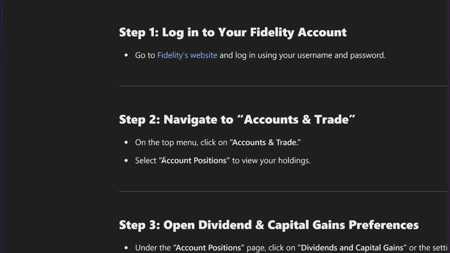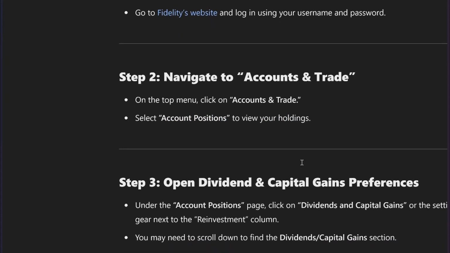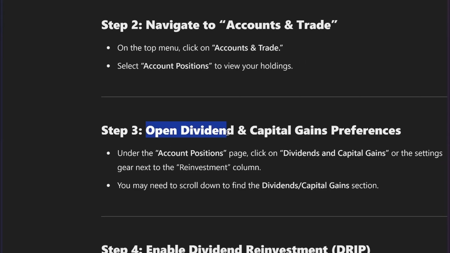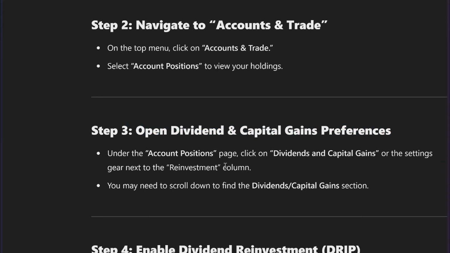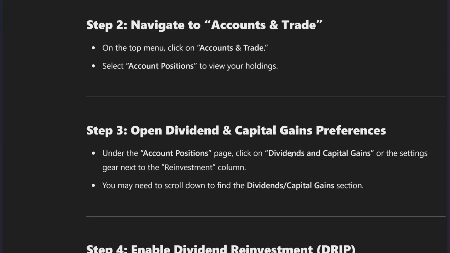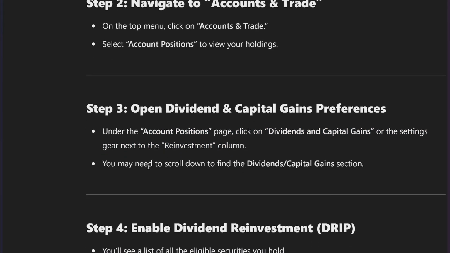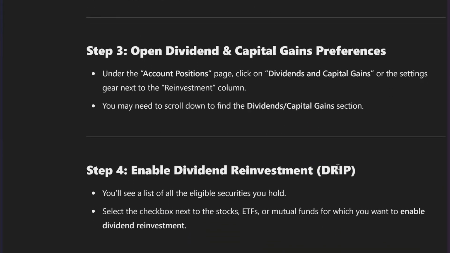And after this, select account positions to view your holdings. Once you click on that, on step 3 you need to open dividend and capital gains preferences. So to open it, simply click on the dividend and capital gains option under the account positions page or the settings gear next to the reinvestment column, and then you need to scroll down to find the dividend and capital gains section.